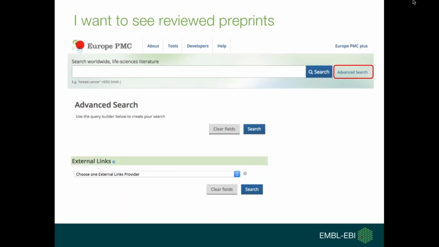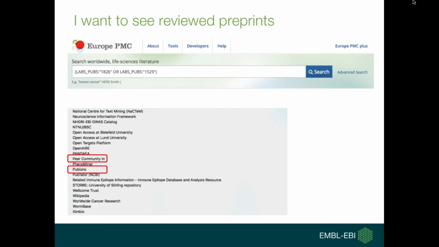In order to find preprints that have this kind of feedback, you would need to go to the advanced search in Europe PMC. The advanced search link is located right next to the search button. And when you get there, there's going to be a long form in which you need to get to external links at the very bottom of selections for the advanced search. And so you can choose an external links provider from the menu. And when you do so, here are the two preprint feedback providers that we talked about. This is Peer Community In and Publons.